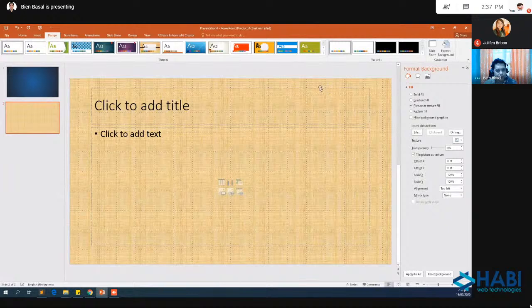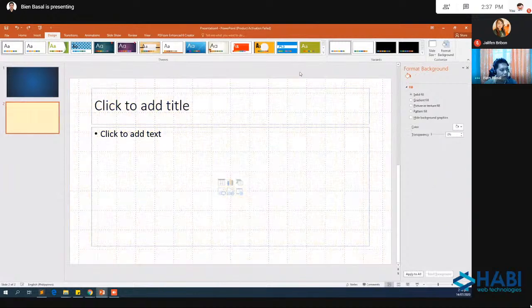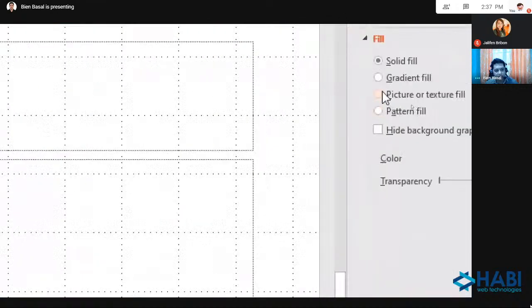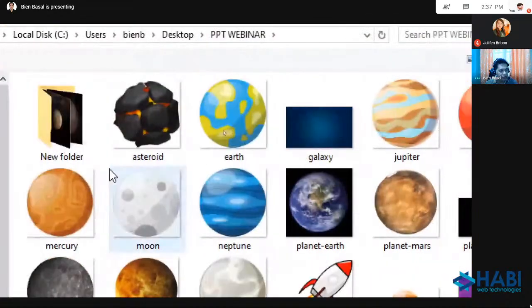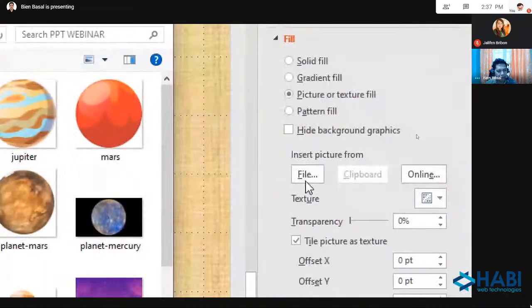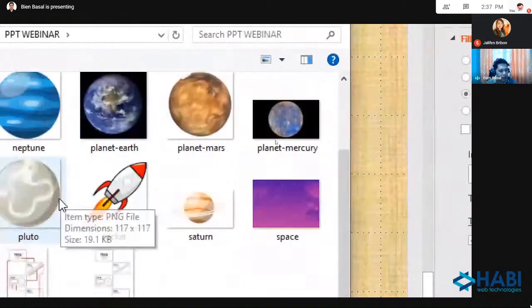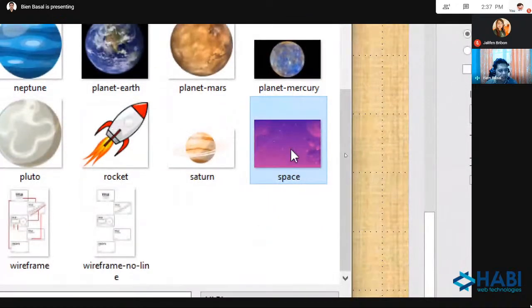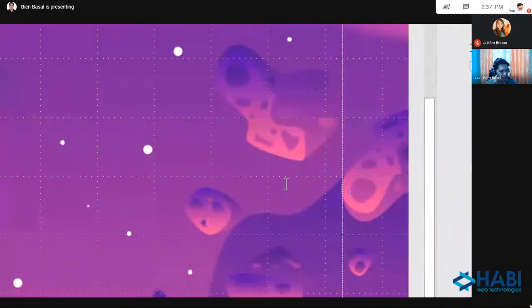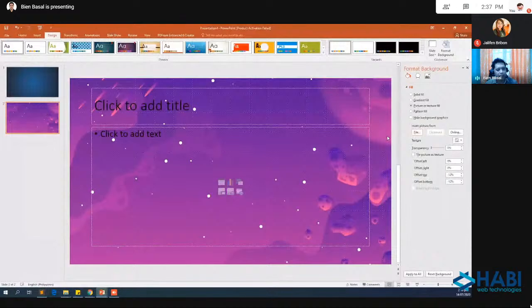And so, I will undo. And if I want to use image as background, you can use this. If you click this one, you can select your picture. Yan. Again, I click po itong file. I select picture, then file. I will browse ito kunwaring space. Yan. It's a PNG file. Insert. Yan po yung background ko. Picture na po siya. Yan.